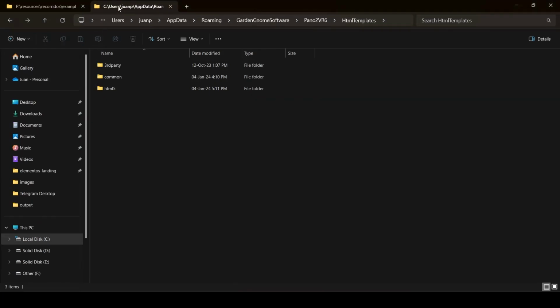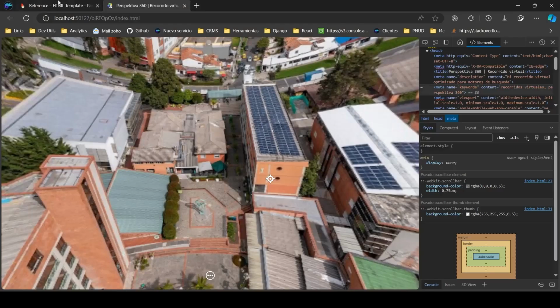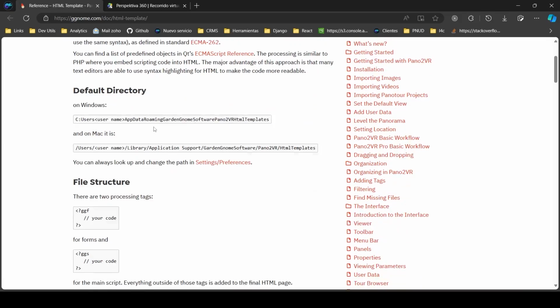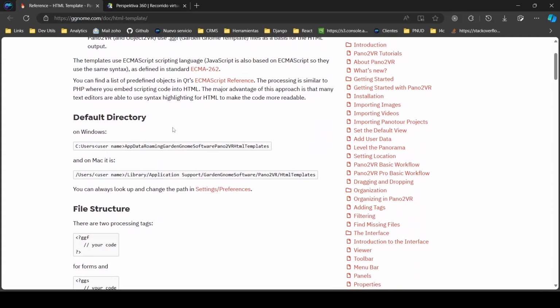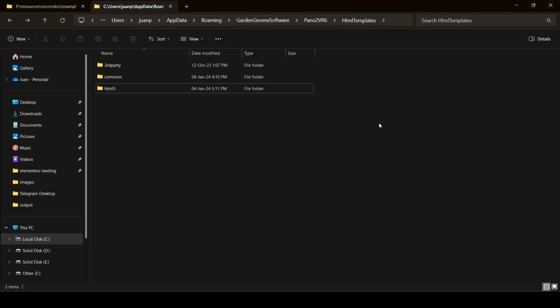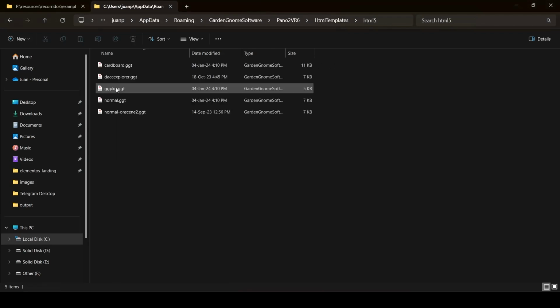To easily find the directory, just visit the Gnome Garden page. There, you can find the default address of the folder you need. I'll leave the link to the page in the description. Once you've found the directory, access the HTML5 folder.